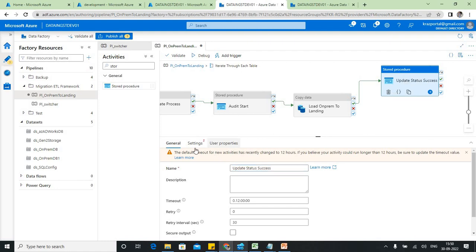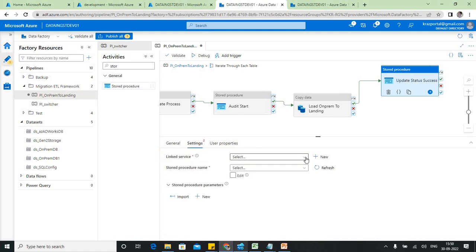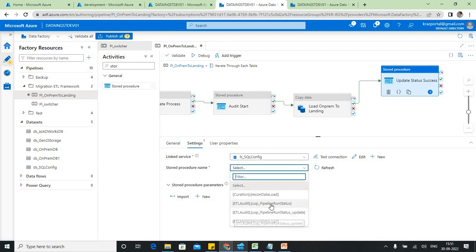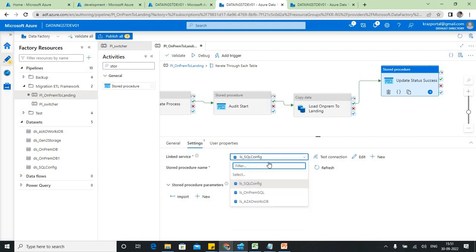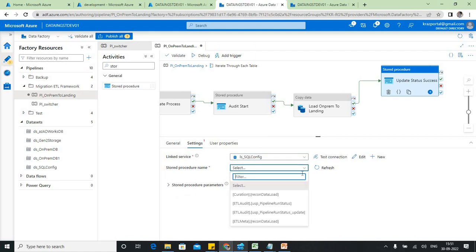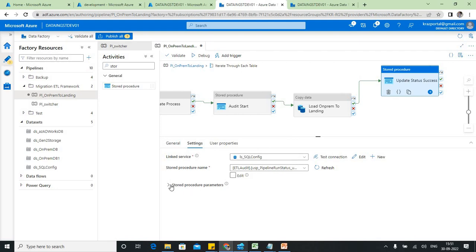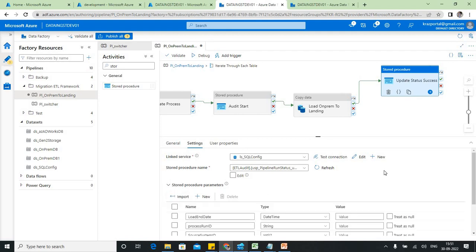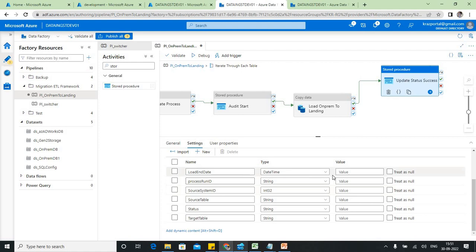success, and the stored procedure here is going to be different. Let me just go and use the SQL config db dataset, and here the linked service is going to be SQL config. Here the stored procedure name is going to be update pipeline run status, right? I'll just say import stored procedure parameters. This has fewer parameters, but let me just go ahead and complete those settings.